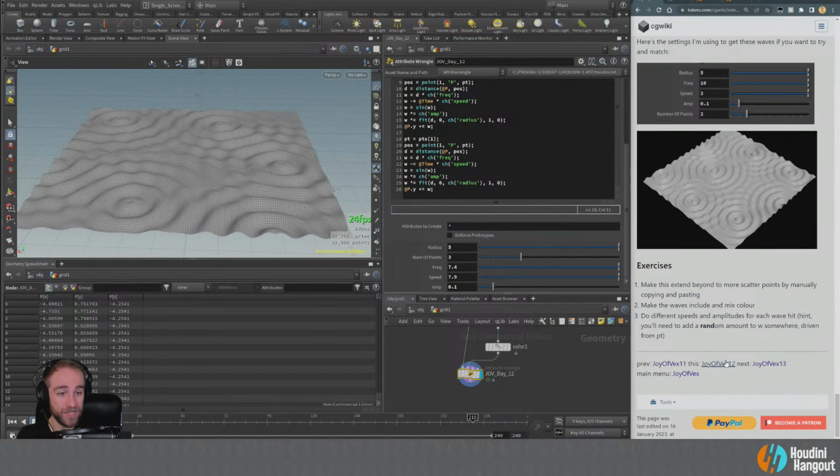Then make the waves include and mix color. So instead of just doing it with the position, do it with color as well. Pull in the color and blend those together as well. And could you do something where you have different speeds and amplitudes for each wave?